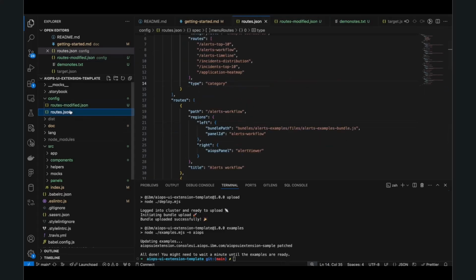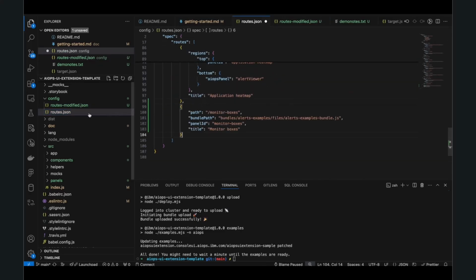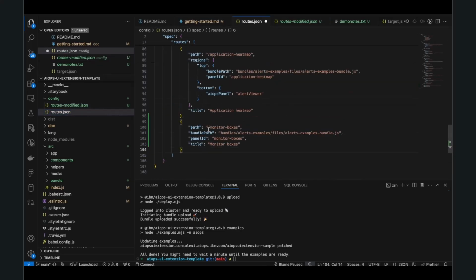So I'm going to take that route. I'm just going to copy and paste it into this file here. Basically, the panel ID matches that we just saw in the index file before. The bundle path is the same. We're still using alerts examples. We're giving it a title. We're giving it a path, /monitor boxes.